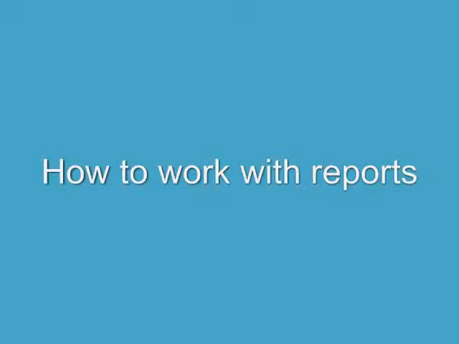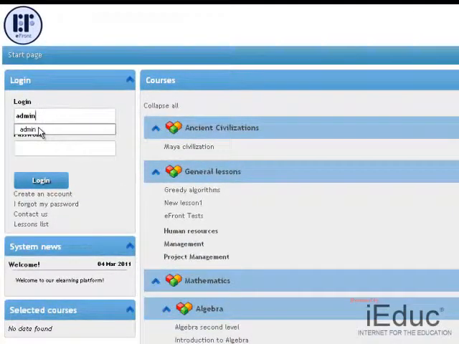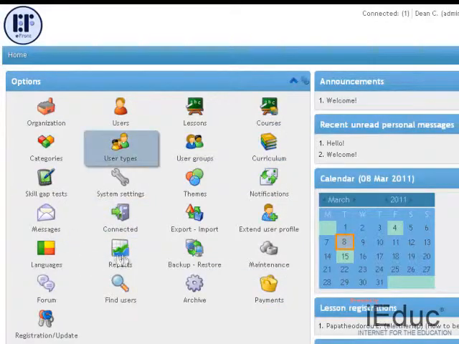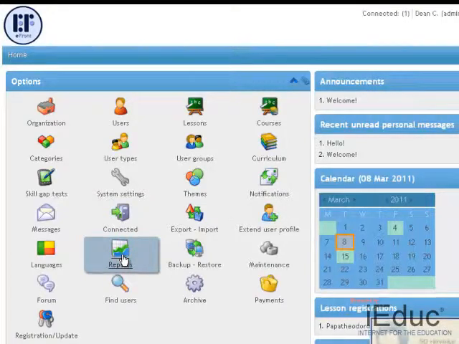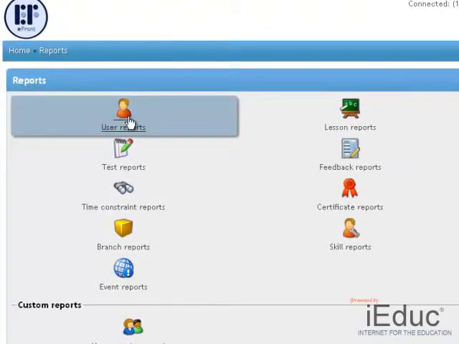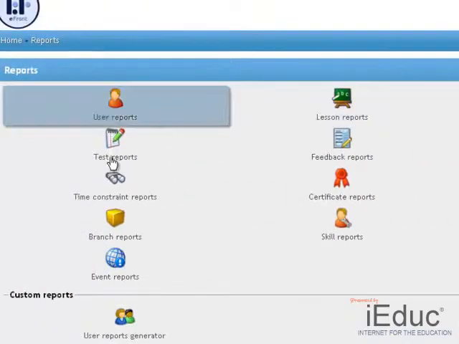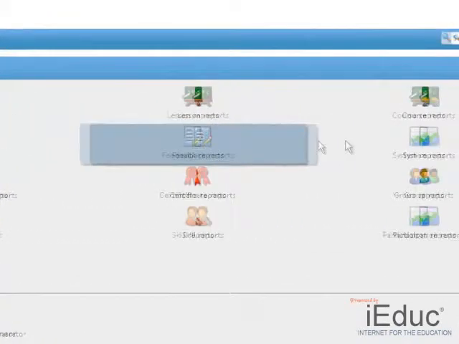In this video we'll be showing you how to work with the reports. Let's log in as an administrator who has all the reports available to him. Selecting the reports option from the administrator's homepage, as you can see, there are a plethora of reports available to administrators covering all aspects of users, lessons and courses on the system.